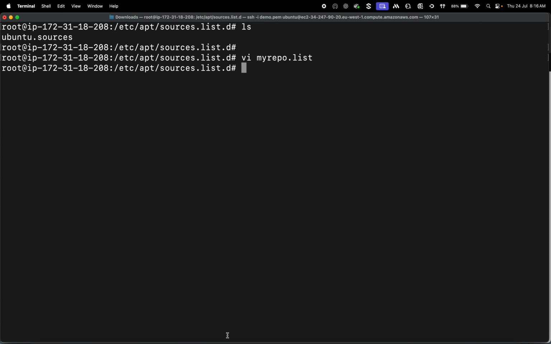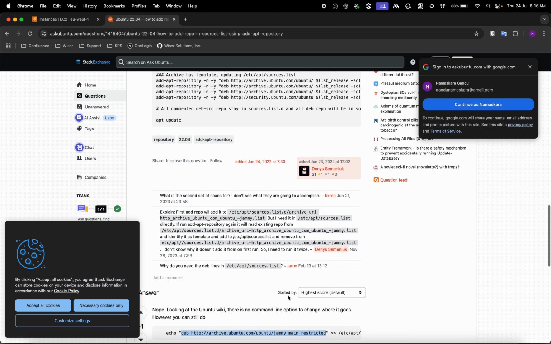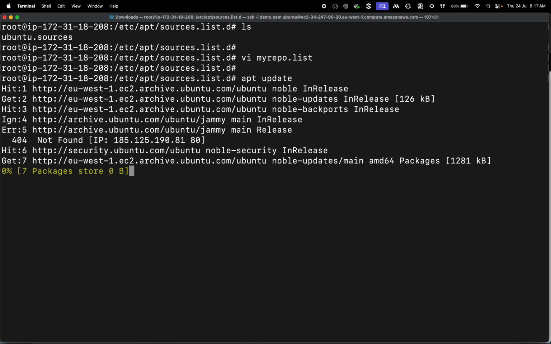Then, is there a GPG key? There is nothing. Let's try if it works or not. Now I have added the repo. What do I have to do? Update it. If I update it, it will read the new repo which I added. Observe here.